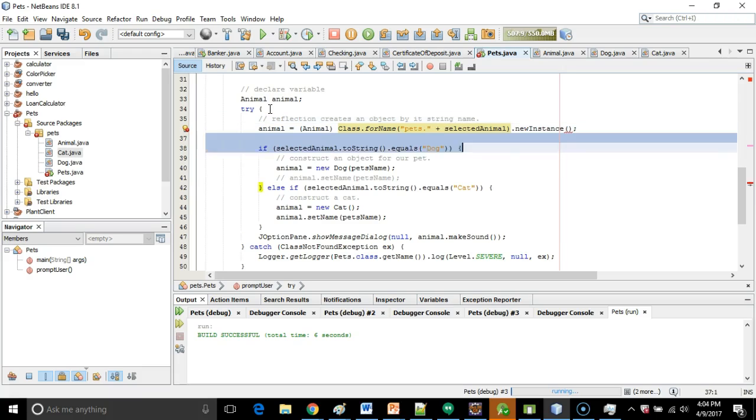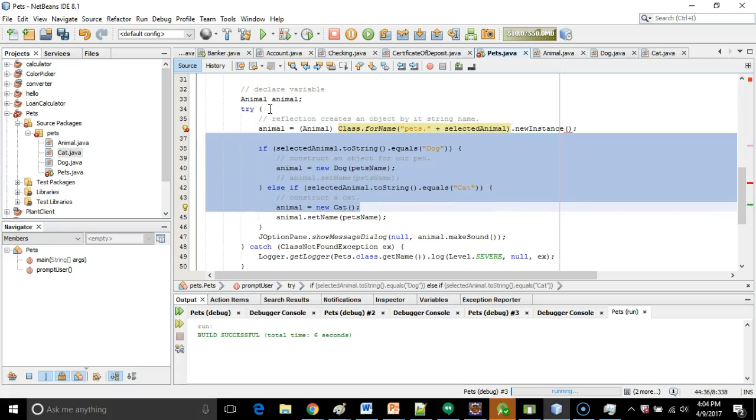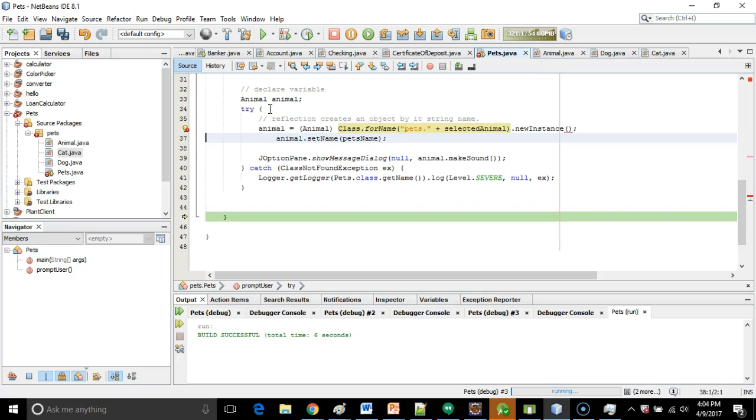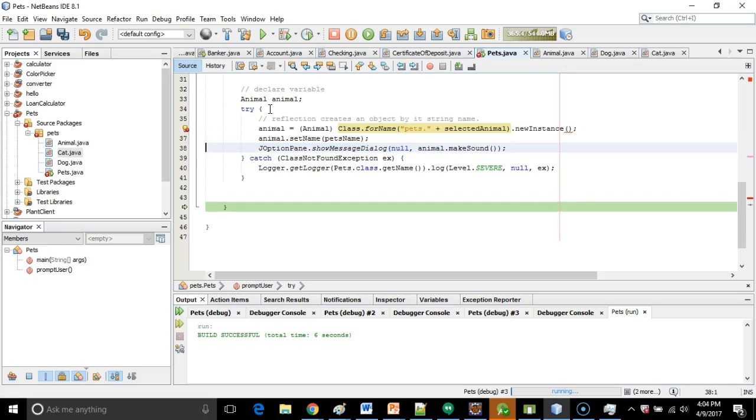You see, because I'm using reflection, I can now remove this entire if test. And my program gets incredibly cleaner. There is not a single if test anywhere in my program now. Not a single if test. I go ahead and save.